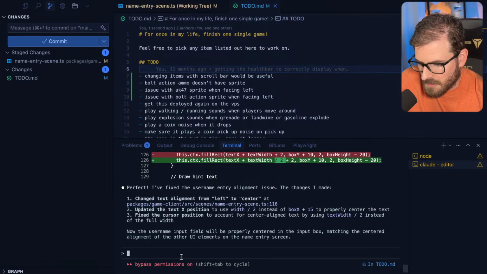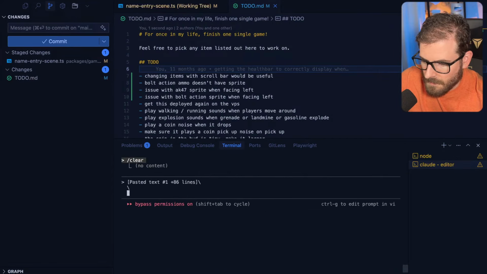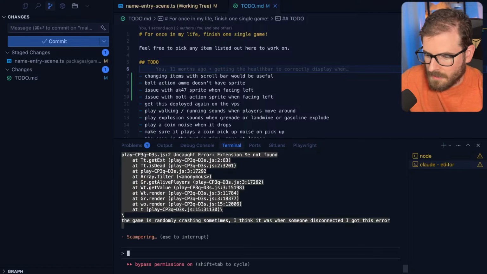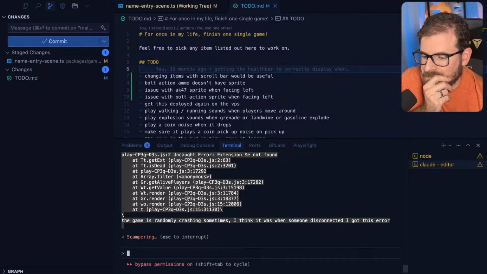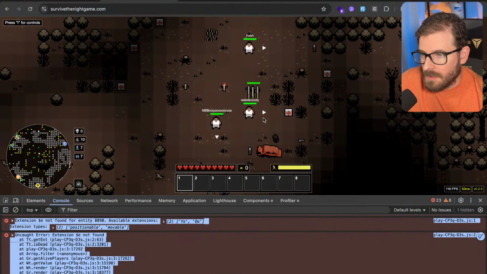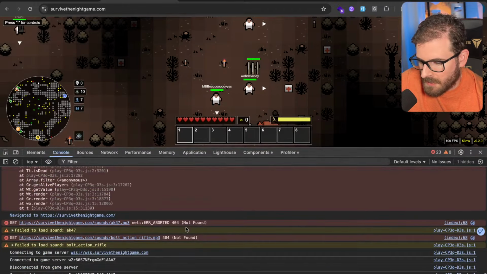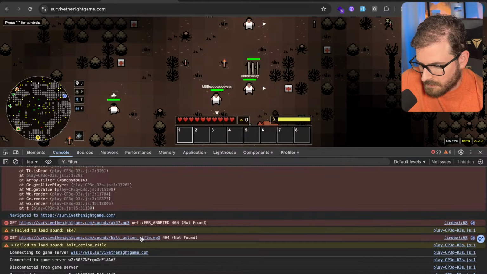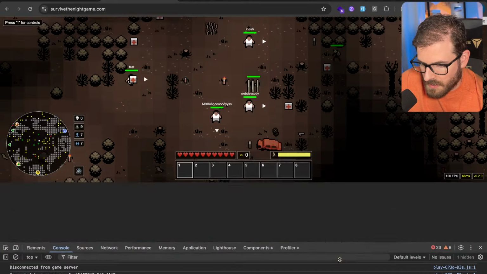Let me see if Claude can just fix this real quick. The game is randomly crashing sometimes. I think it was when someone disconnected. I got this error. I guess this is a symptom of a vibe-coded app, you know? It just crashes sometimes. Bolt action rifle MP3 is not found.